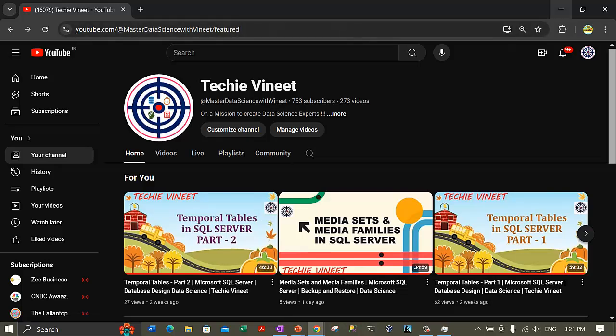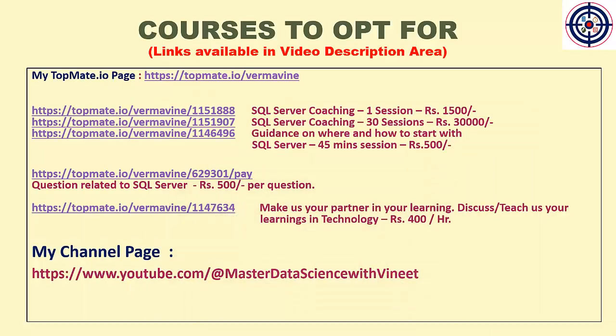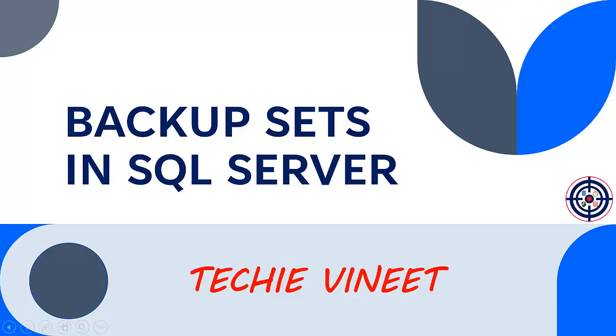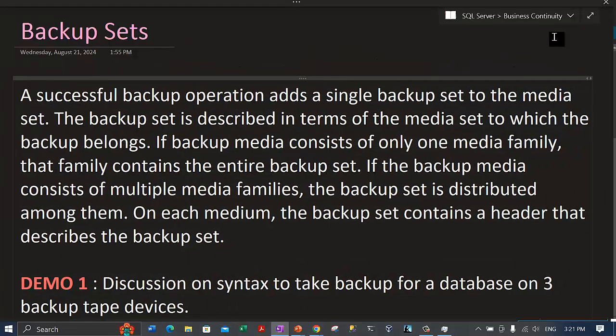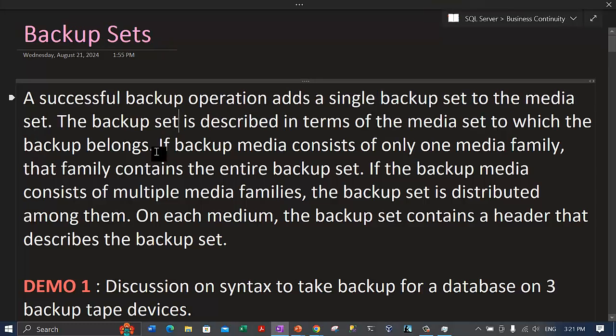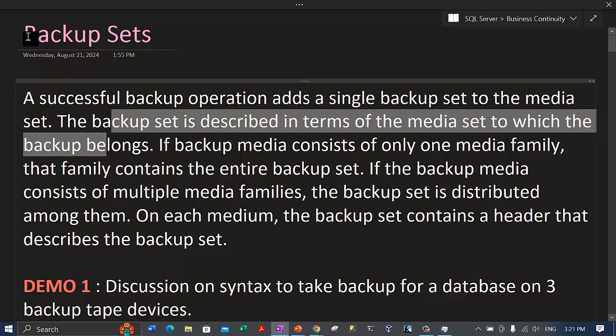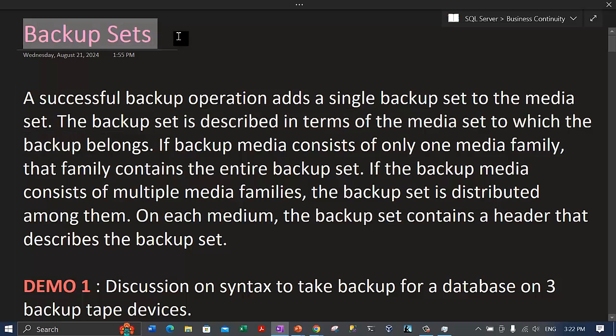Now let me take you back to today's topic, which is backup sets in SQL Server. Let me pull up my notes quickly. So today we will discuss backup sets. Guys, this will be a mix of theory and practical session, so there will be some practicals. Be ready for that. Today's topic is backup sets. Let me take you through some theory part.